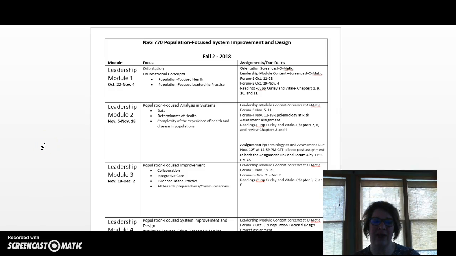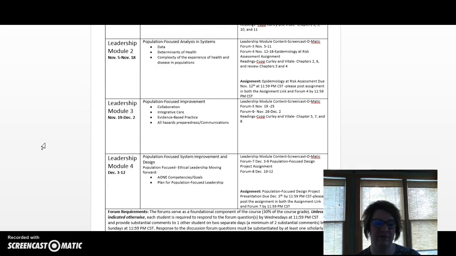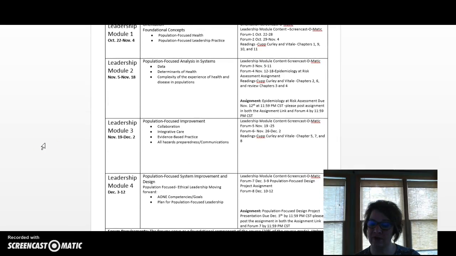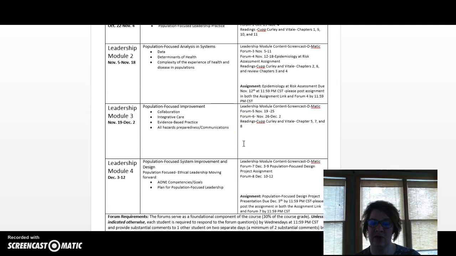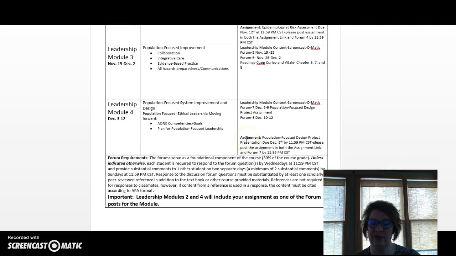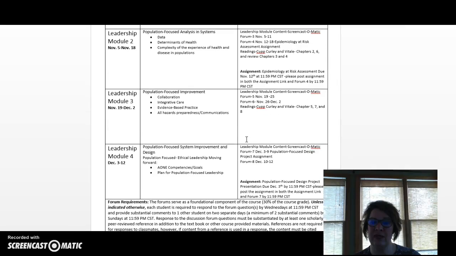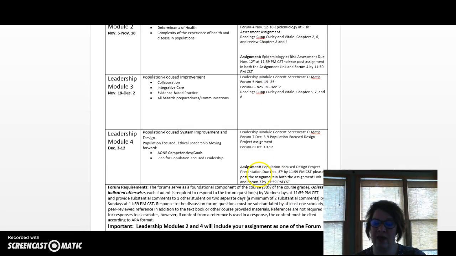Here's the course calendar. So the course itself is divided into 4 modules, and the dates of the modules are listed on each one of the modules on the course calendar. And then you'll notice that the assignments are listed on the course calendar as well. And the 2 key dates, of course, are the epidemiology risk assessment that's due November the 12th, and the project is due December the 3rd. So just kind of keep that in mind.